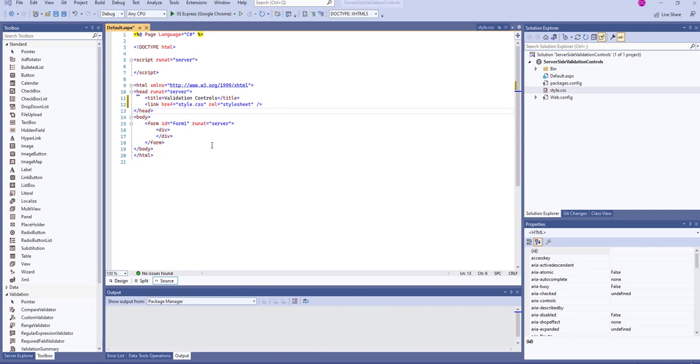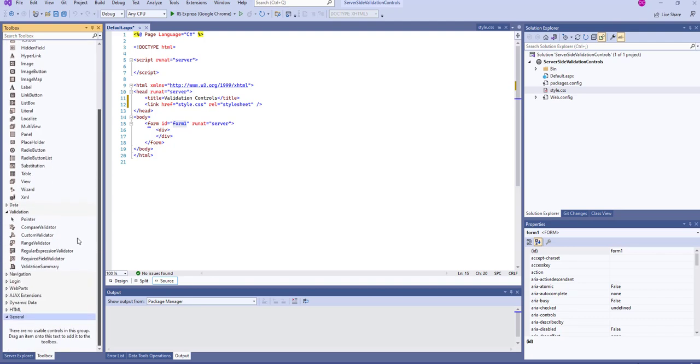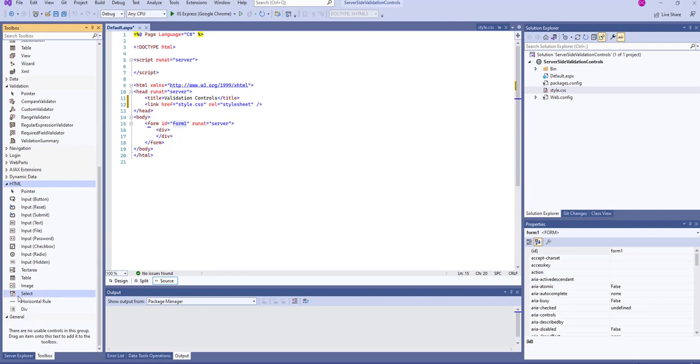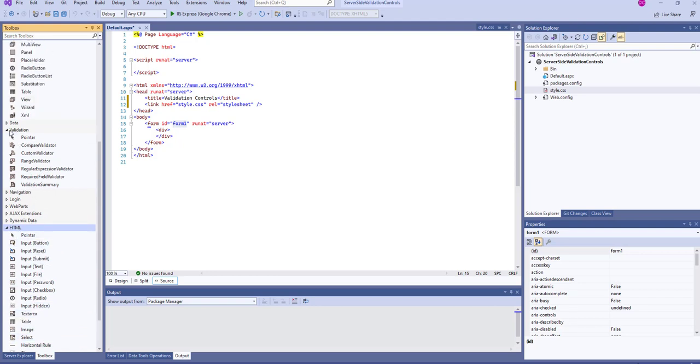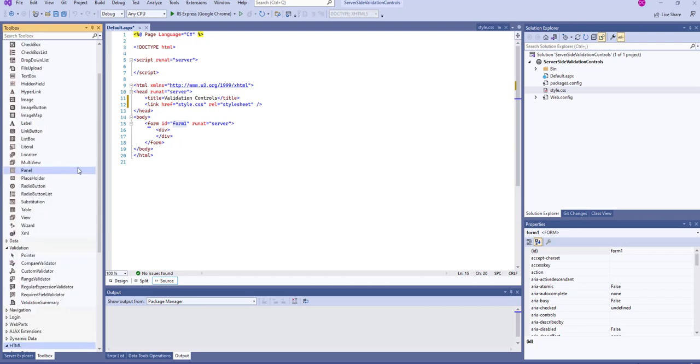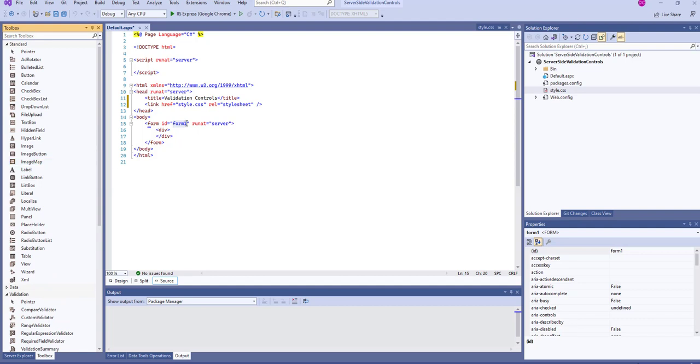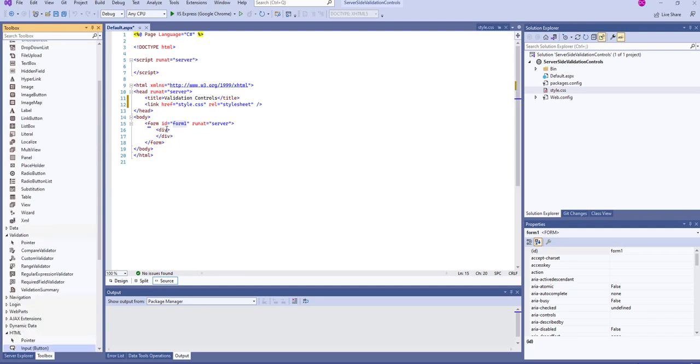Instead of copying and pasting the HTML, this time I'm going to use the tools from the toolbox, and they will be ASP.NET tools instead of HTML. If you want to use HTML in Visual Studio, you can drag and drop from the HTML category in the toolbox. You will see there's also a validation category, and that's what we're going to use today to write our validation. I'm going to change my default name for my form.